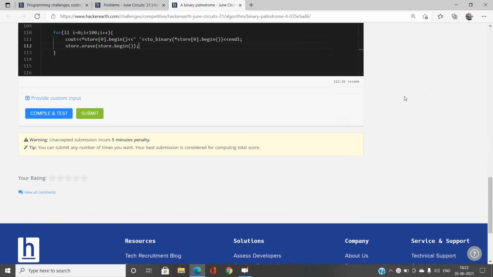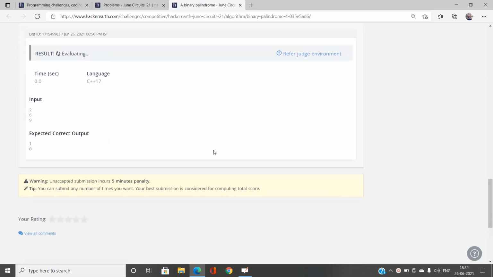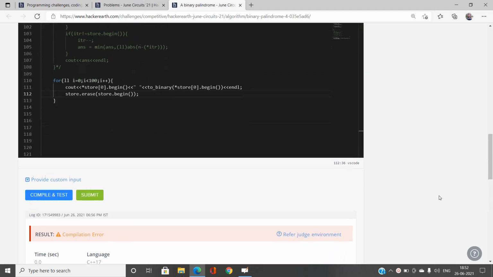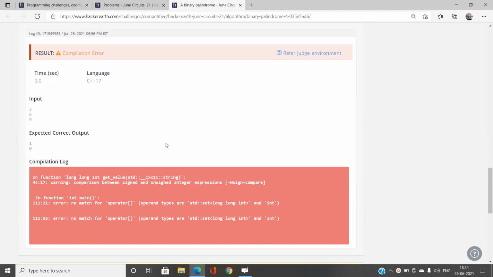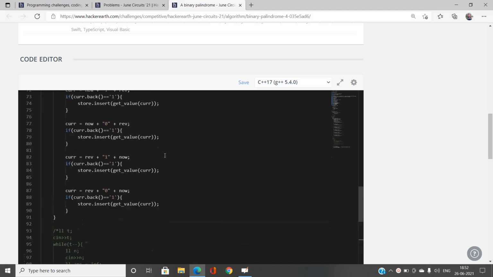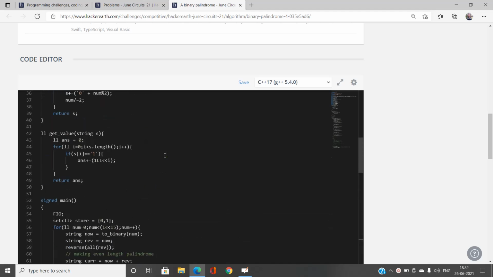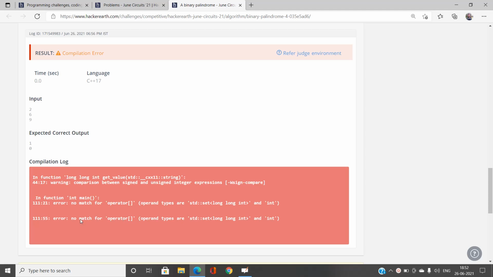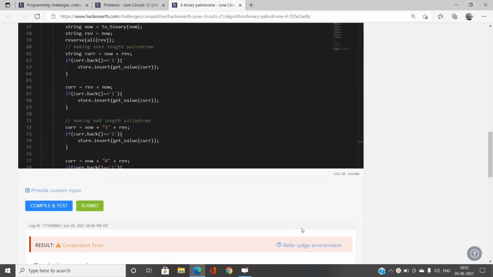I just want to show you how the palindromes are going to come about. We have some errors like no match for the operator, and where is that? Let me just check it out. No match for this one, set, long and int. I don't know what is happening over here.